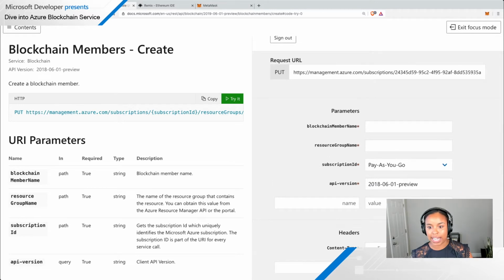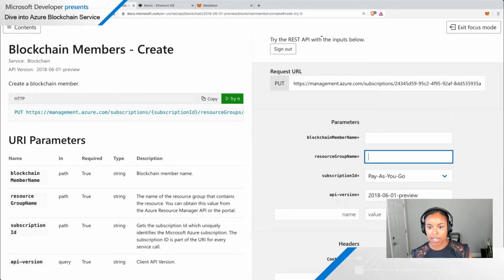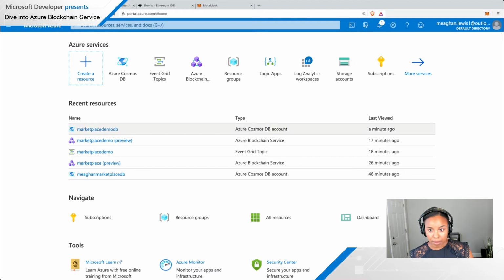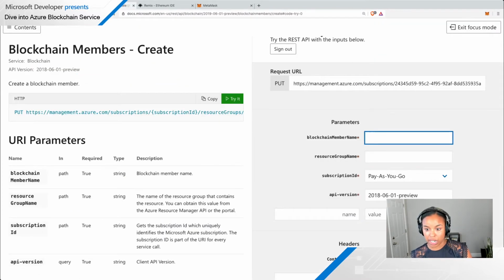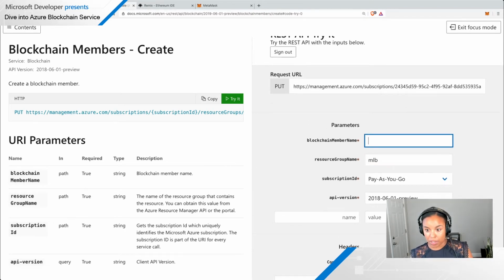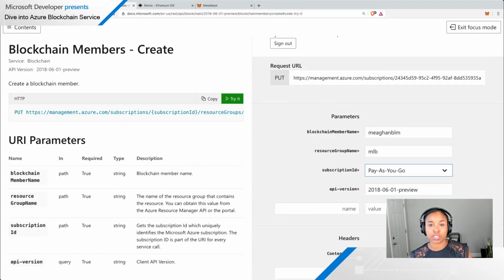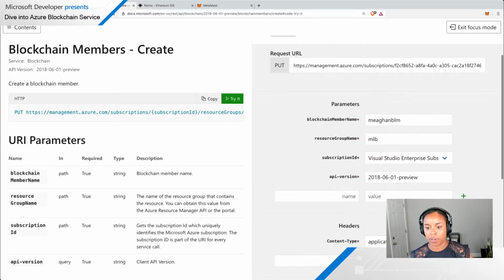I have previously created a resource group. So let me grab that resource group because I don't quite remember it right now. So in my resource groups, let's go ahead and use the MLB group. That was not actually so hard to remember. And then I want to give this blockchain member a name. So let's say for the purposes of this, I can say that this is Meaghan blockchain member. And I can select the subscription that I want to use. So I've already previously created a subscription and a resource group, as you saw in the Azure portal, and I'll go over to that after this.